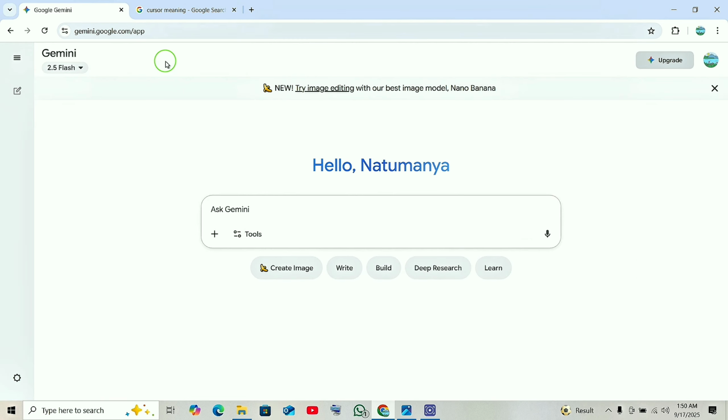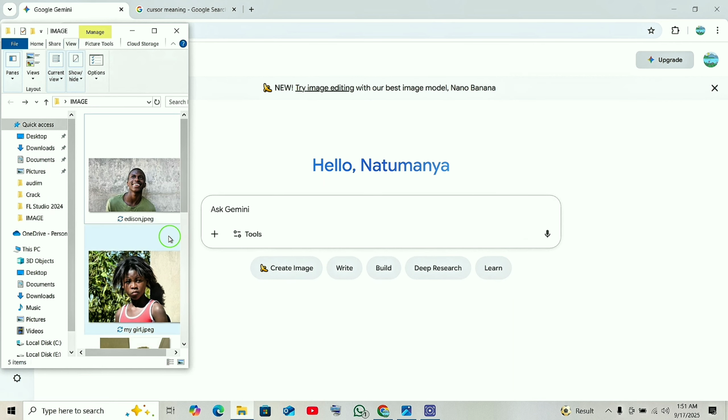First of all, we are going to head to our browser and we search for Gemini. As you can see, I've already logged in. Gemini has a new feature called Nano Banana AI. This can transform images in any way you want. Without delay, let me begin with the first images. So as you have seen those images, I'm going to begin with this one named Edison.